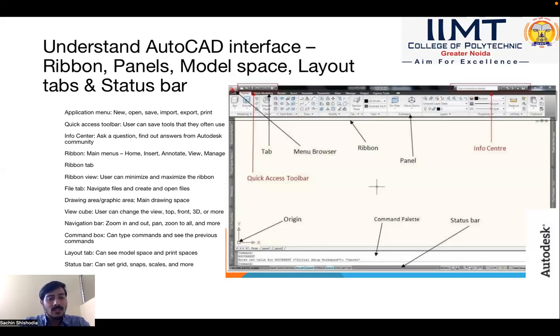Next, we have top, front, and 3D mode commands. We have the navigation bar also, for zoom in and zoom out. In the bottom portion, we have the command box. In the command box, we can see the previous commands. In the layout tab, we can see model space and print space.